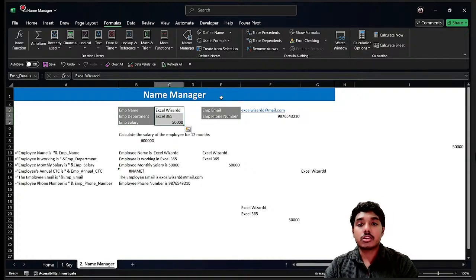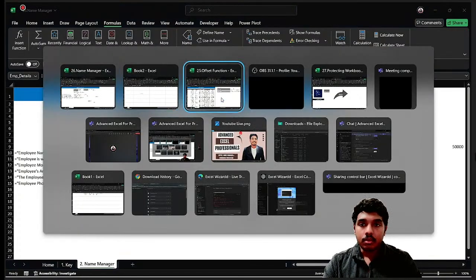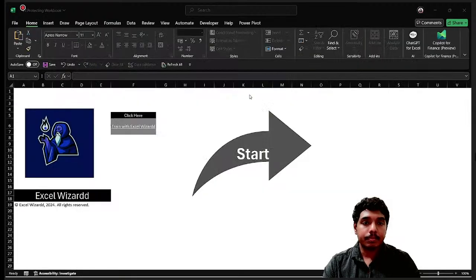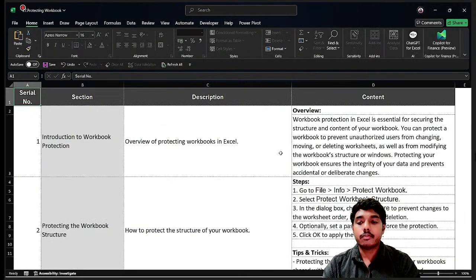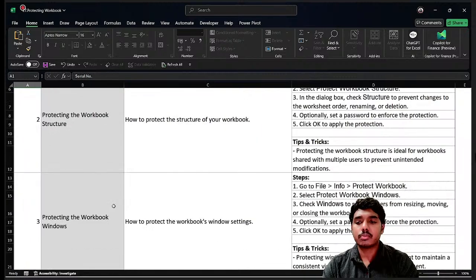Today we'll be seeing one more thing, something called how to protect your workbook. There are various things that you can do to protect your workbook.